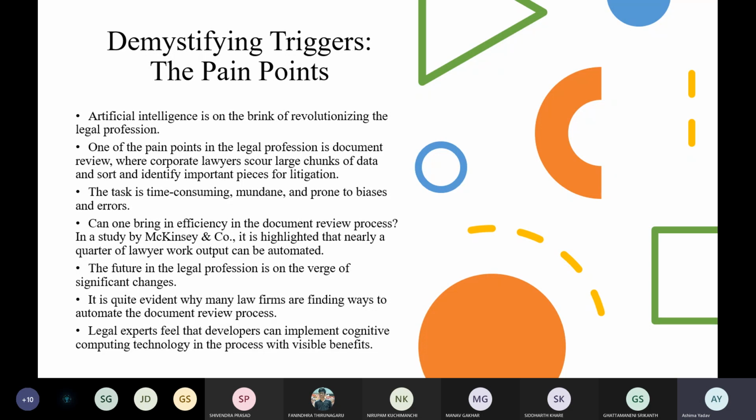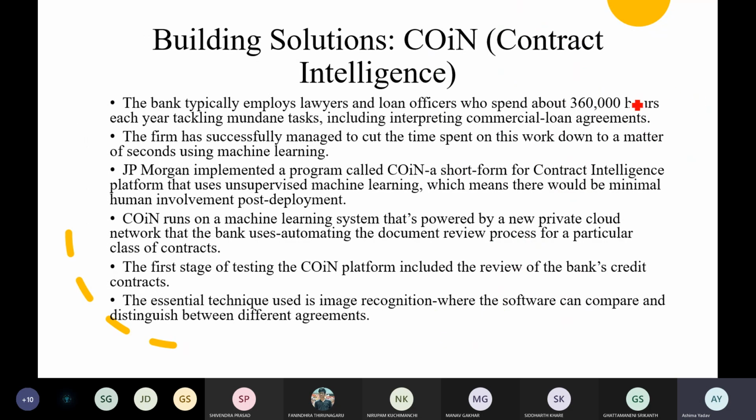So lawyers manually read all the big files, you see a number of files, huge data, and then come up with something. So this entire document review process takes more hours. I think lakhs of hours. Yes, 360 degree hours each year.